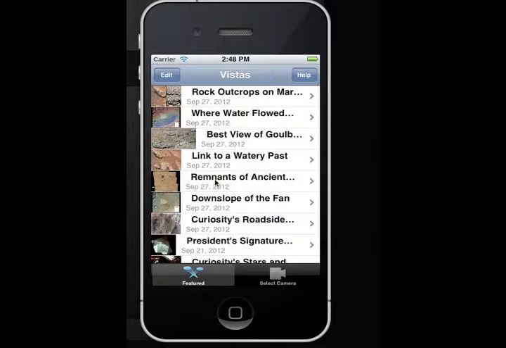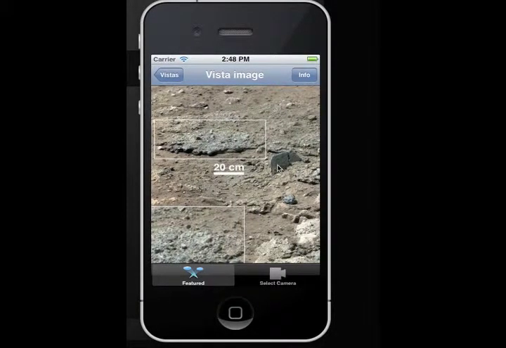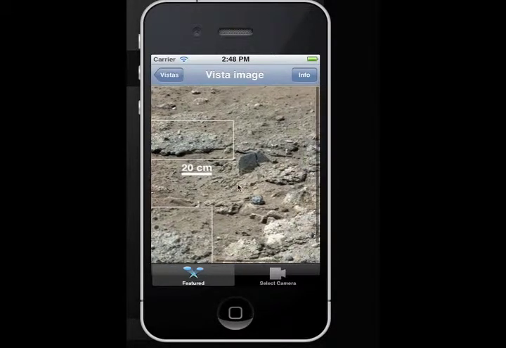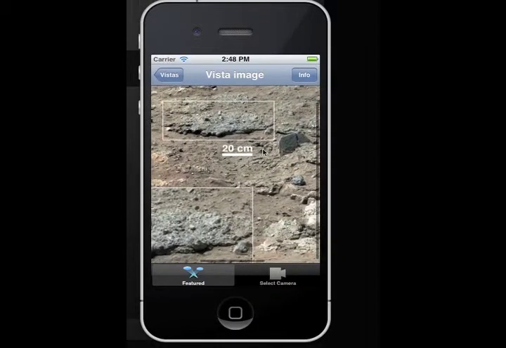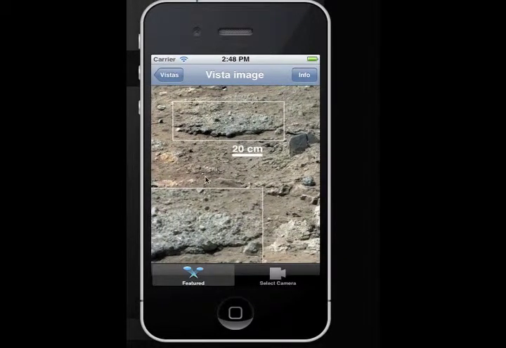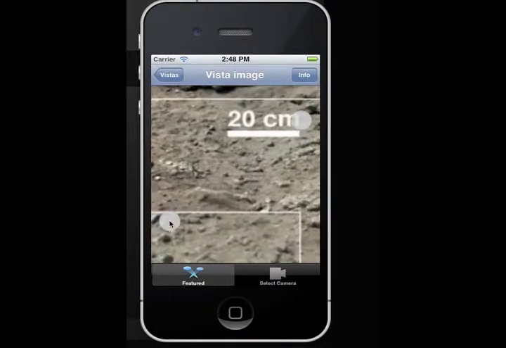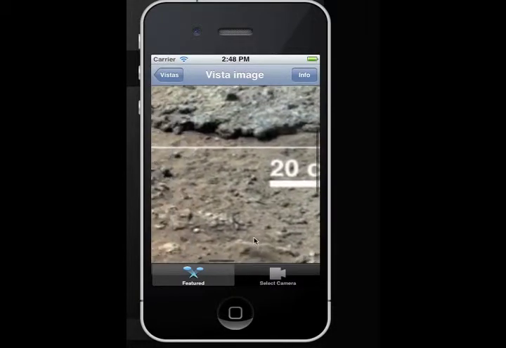And then in the first tab, you see a list of some of the featured images I call vistas that have been selected to be particularly interesting or noteworthy. So let's pick one here and take a look at it. And you can see that this is an image of some Martian rocks. You can zoom and pan around to take a look. Let's try zooming out a little bit, pan around.